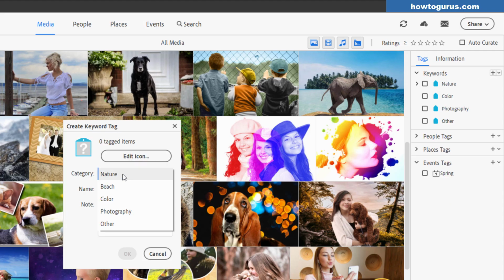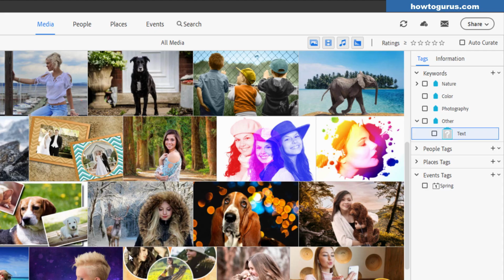Click on the plus sign, choose your base category. I'll put this in other, and I'll give this one a name of text. So we have a text category now. If you want to, you can add notes in here. Let's choose OK, and here's our new keyword tag.